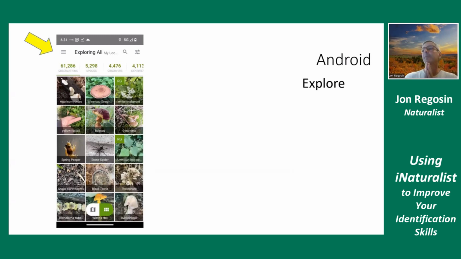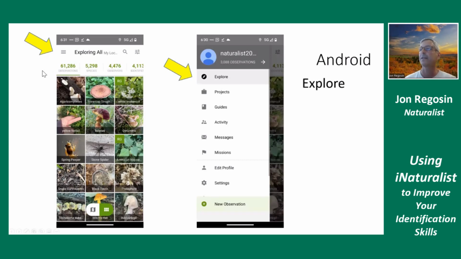Okay. So unfortunately, the Android and the iPhone are fairly different. But this is important because most of the time people are out in the field using the phone. So I'm going to go through a little bit of a tutorial on both. So this is the Android starting with Explore, and all of the menu for Android is right over here, these 3 bars. If I click on those 3 bars, then I can choose Explore. We're going to look at that first.